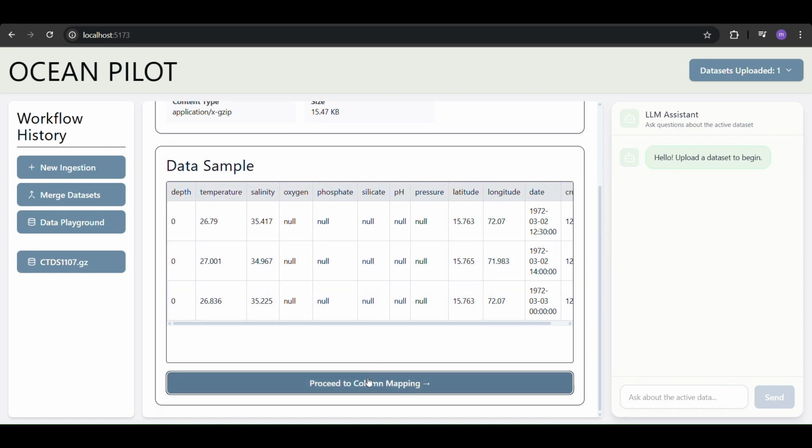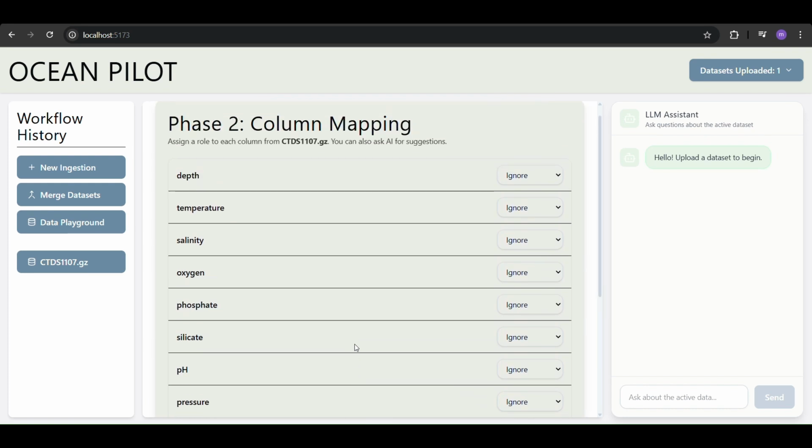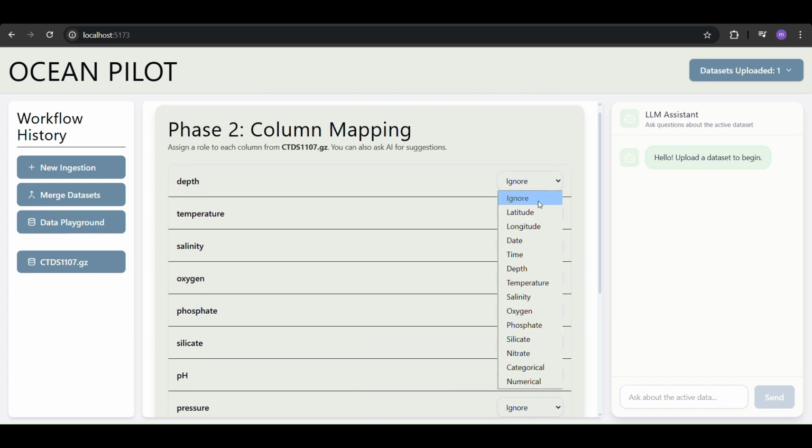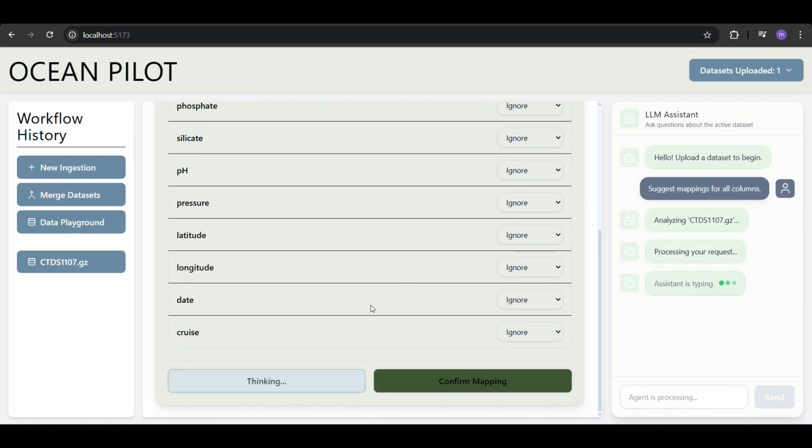The user now proceeds to phase 2, column mapping. To prepare this data for future integration, the raw column names must be standardized into a consistent vocabulary like latitude or temperature. Here we introduce the platform's core innovation, the AI assistant. With a single click on Ask AI for suggestions, the user triggers our backend agent.